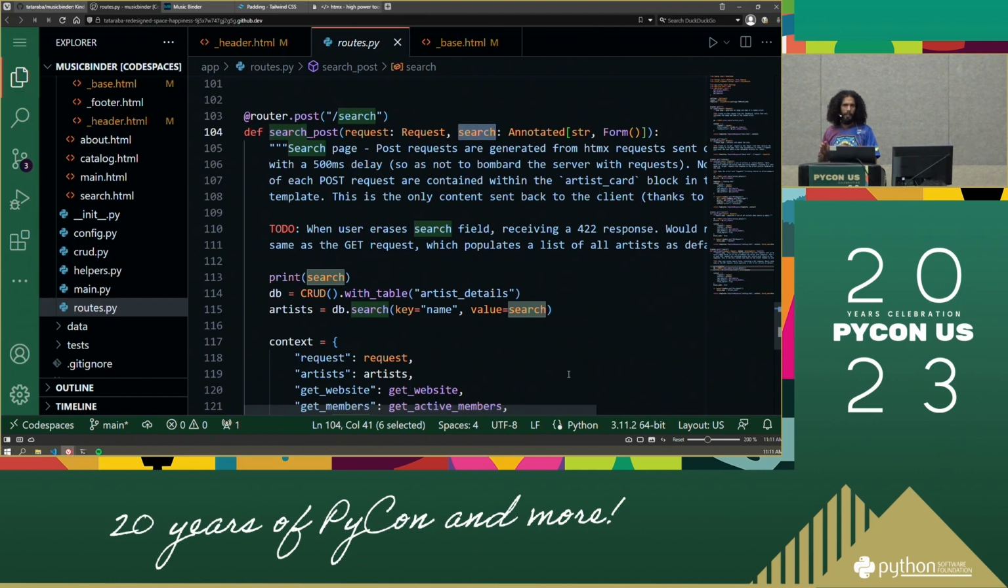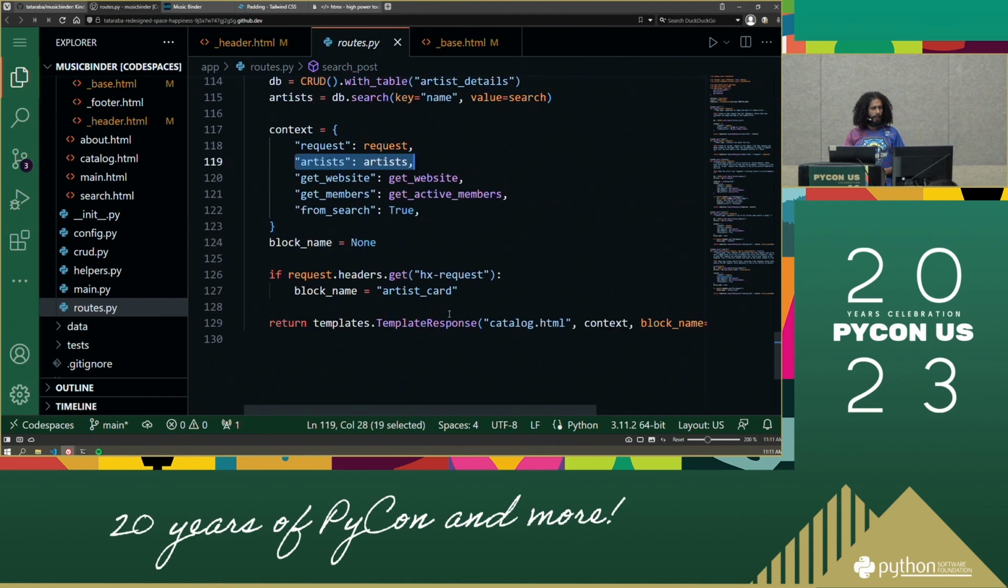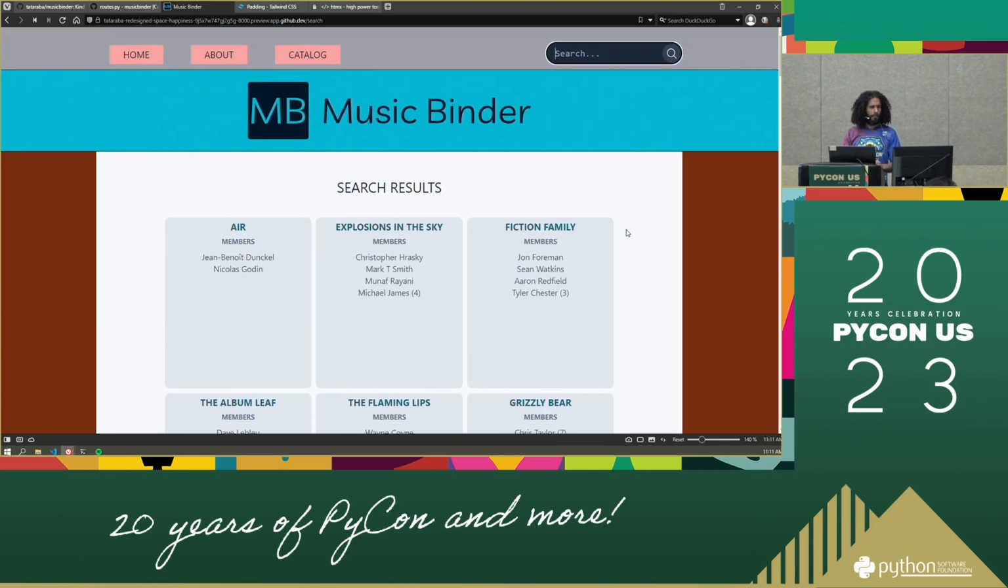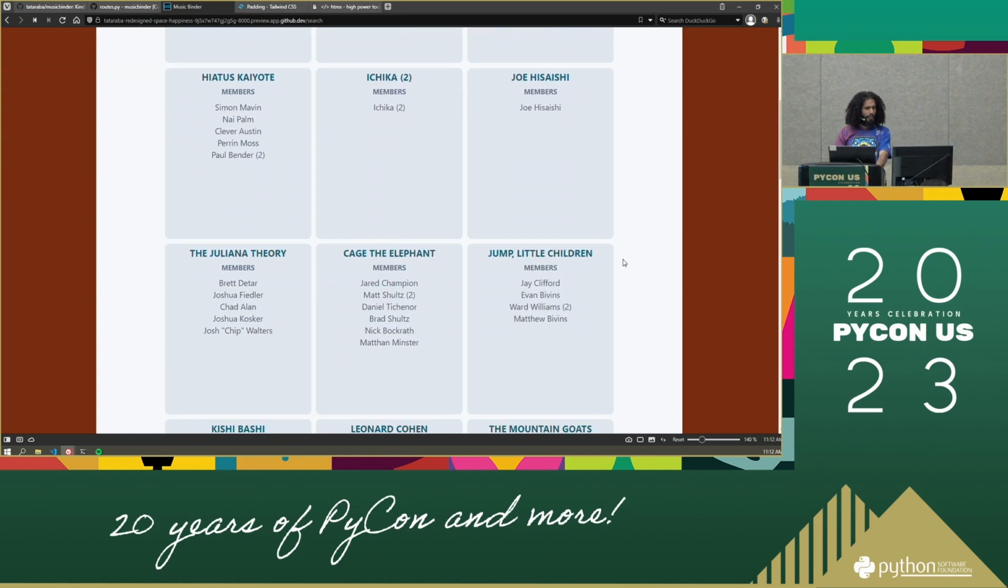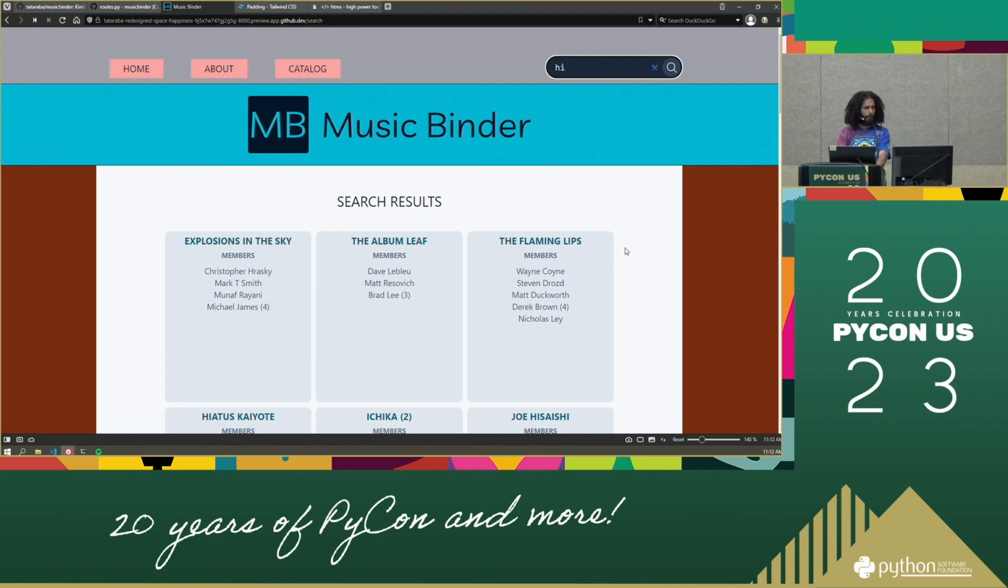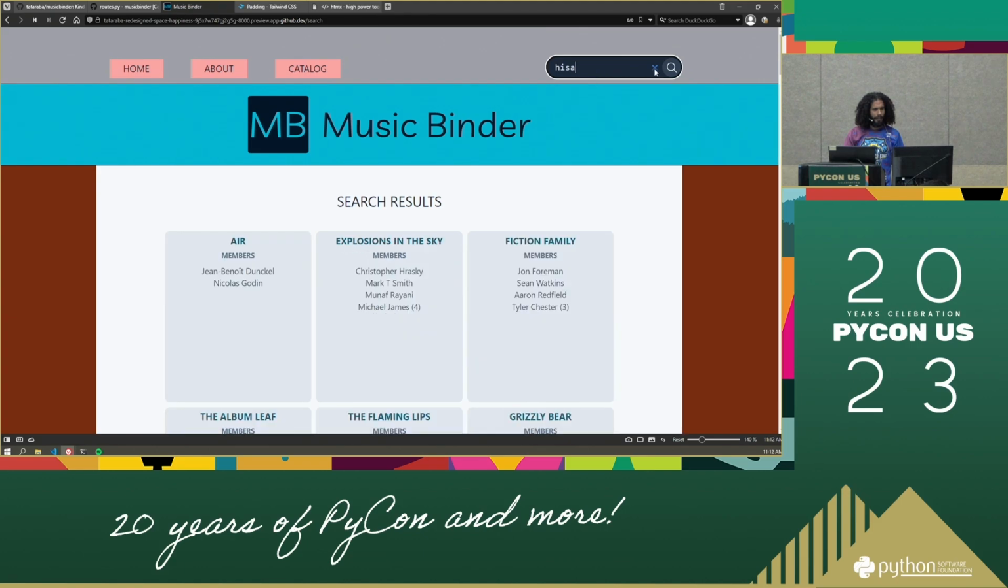So each keyup with the 500 millisecond delay is going to populate the search. So now each time that post request is sent, we're finding the list of artists that matches that search, and then those are the artists that get sent to the template, and then they generate into this artist card. And that's how we now see them on here when I just start typing H. Those are all the bands that have an H in their name, or if I was looking for a specific Japanese composer, then there you go. And that resets.